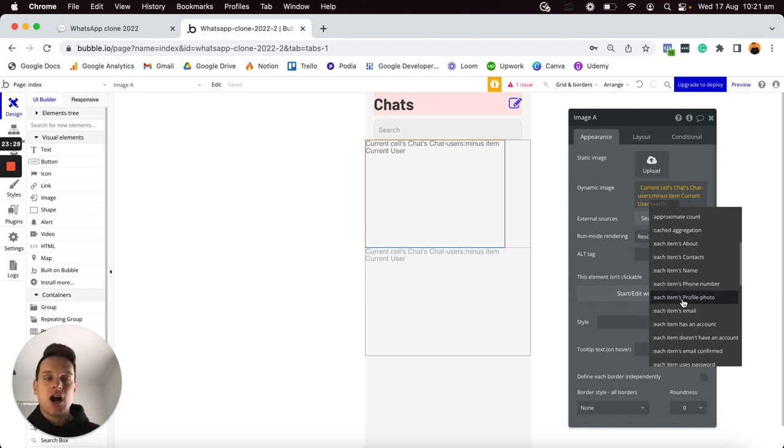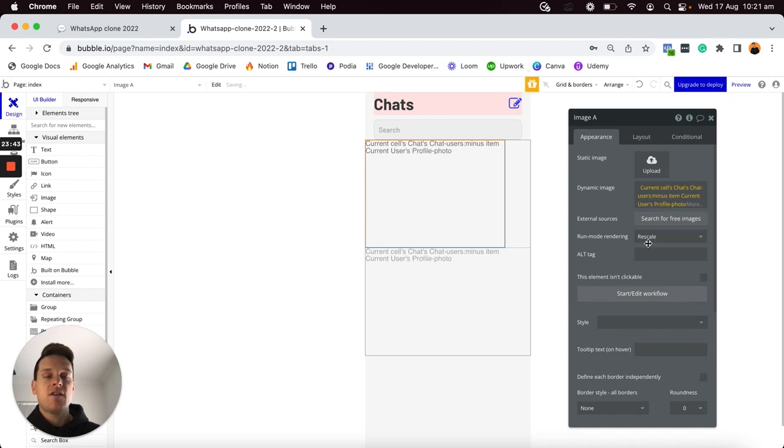And what it means by each item is that essentially because we have a list of users, it's going to display every person's profile photo. But of course, because there's only one person left in that list, it's only going to display one profile photo. So I'm going to select this each person's profile photo here. And that's exactly how we can create the experience that displays the opposing person's profile photo. And what you'll also see is that because we've added this element in the top cell of our repeating group, it also duplicates it across every other cell in our repeating group. So you essentially only need to design it once and then it will populate everything else for you dynamically.